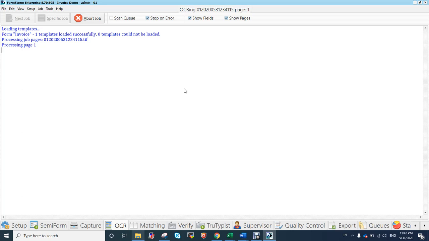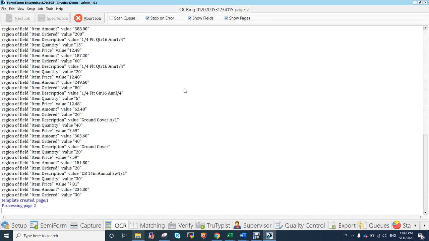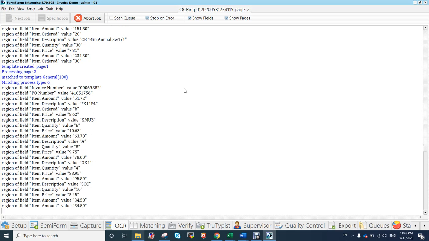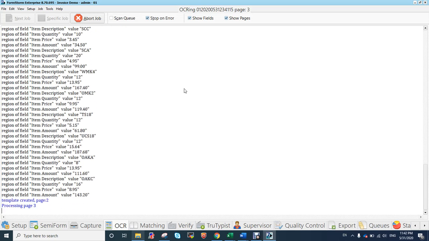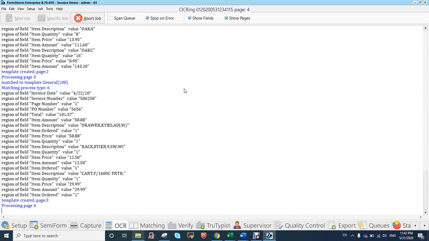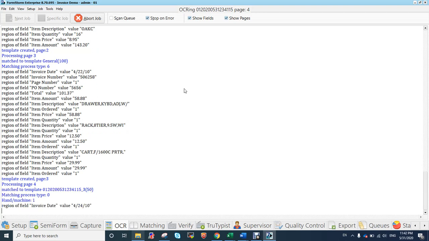In our case, this being a brand new system, there are no templates that have been created, so it's actually doing a full page OCR and using label searching to find all the particular data that I'm interested in, based on the fields that I've requested to extract. I mean invoice number, invoice date, and all the line item fields, etc.